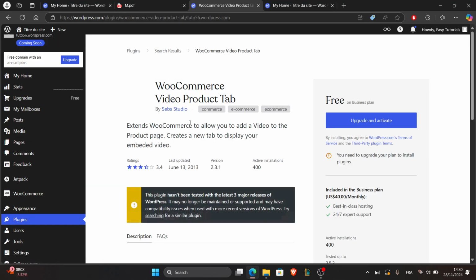And as I said before, if you want to upgrade and activate a plugin in WordPress, you have to pay for a plan. Now, once you pay for the plan, you'll be able to upgrade and activate the plugin successfully.